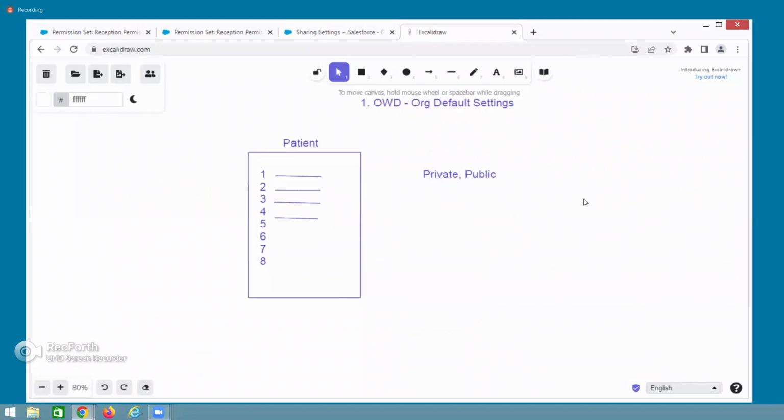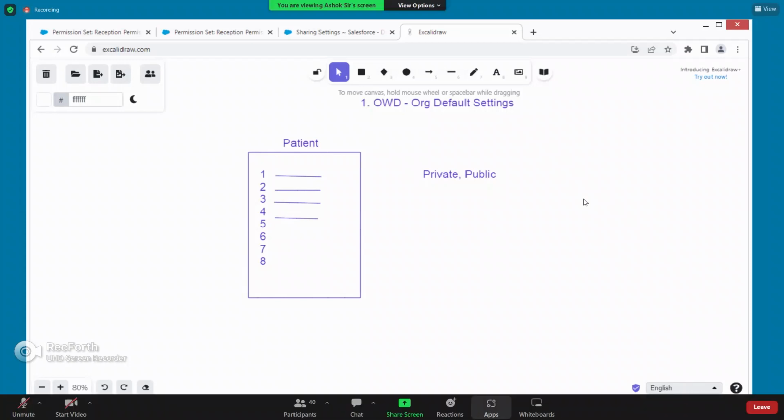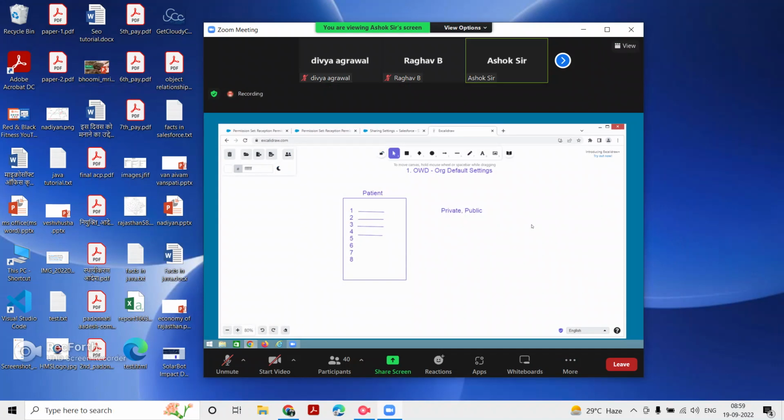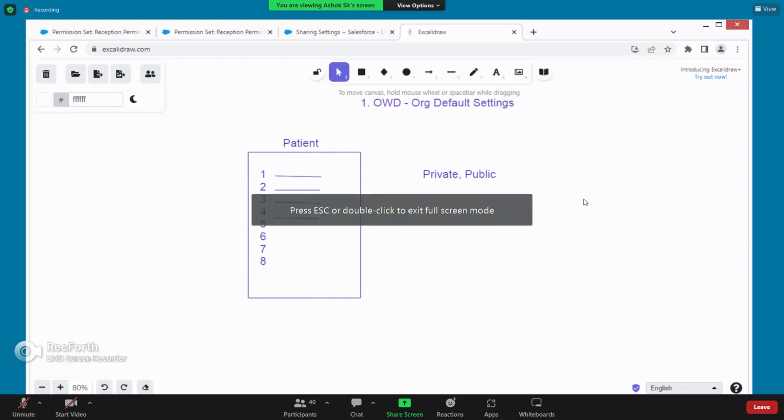Time is over. Okay guys, how to give access, I will tell you tomorrow. At 9 o'clock I have another batch. How to give the access, we will discuss tomorrow. As of now, profile is completed. Now we are working with the OWD, organization-wide defaults. Okay? We will discuss tomorrow guys.